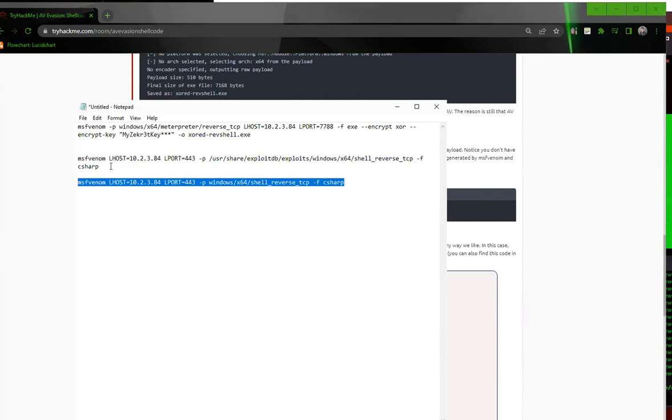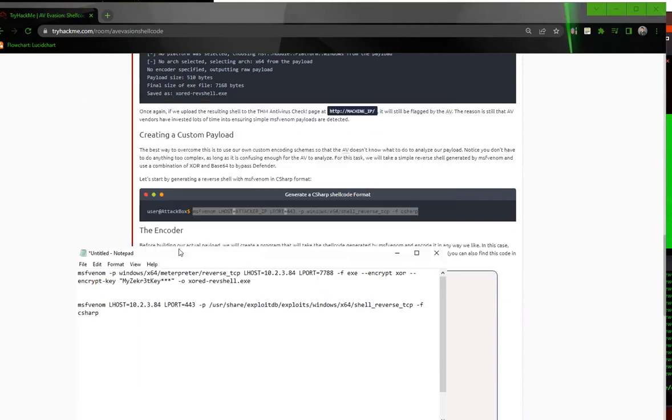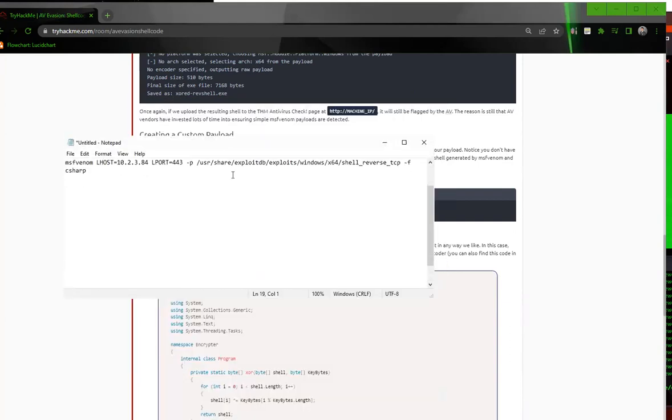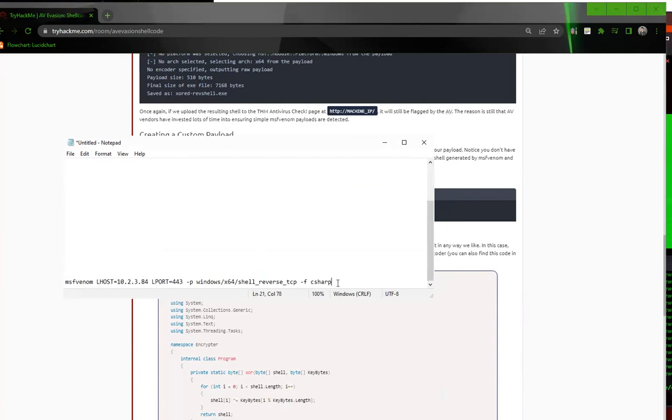One of the values I simply change, and this is what you should be looking at. So let me go ahead and minimize this so you're looking at the correct stuff here. All right, so this last one here, that's where you want to focus your eyes, where you have the LHOST, the LPORT, and then Windows x64 shell reverse TCP, and it's going to output it as a C# payload. So this is cool.